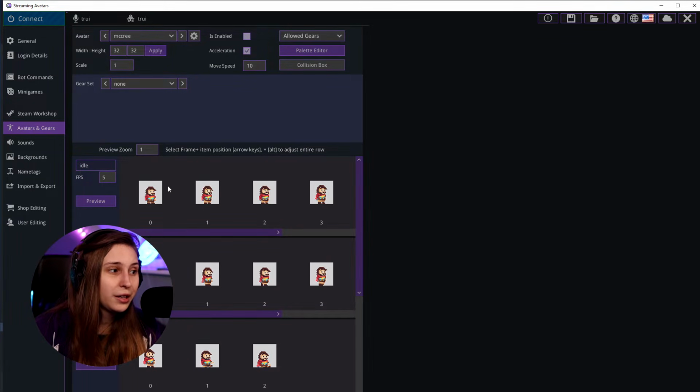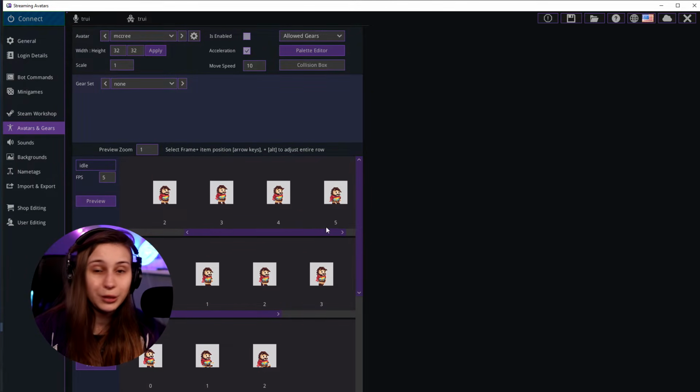If everything goes alright, you would see this immediately where it snaps to these frames. If it doesn't do that, make sure to put 32 by 32 and apply and scale by 1. Then it should be doing this, what you're seeing here right now. And it basically cuts the sprite so it has frame by frame.